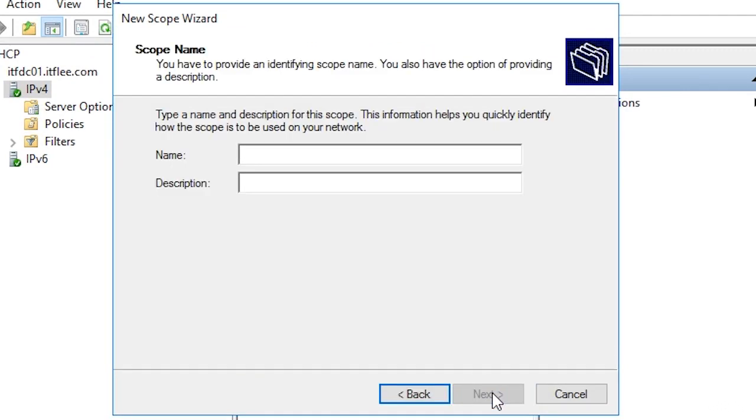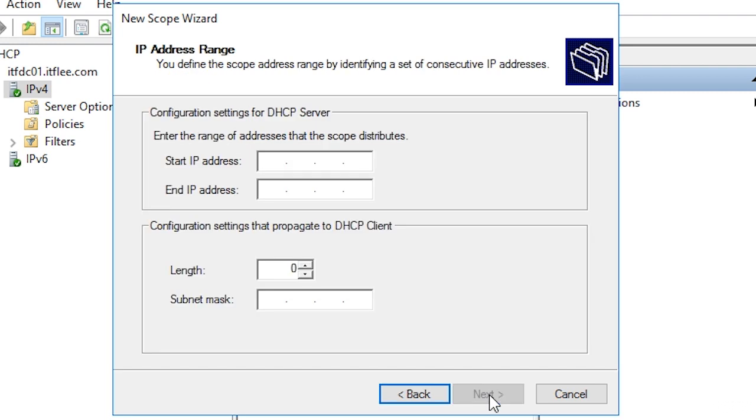Click Next and specify a scope name and description. This isn't entirely important, it's only for this admin console and no one else is going to see it. For the name, I'm going to enter IP version 4 scope. For the description, I'm going to enter the scope I intend to use, which is 192.168.0.2 through 254. Click Next and move on to the next screen.